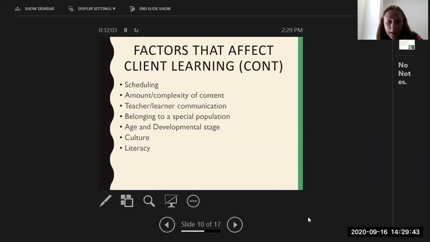The amount and complexity of content. The greater the change the client needs to make, the harder it's going to be for the client to make that change and the more information there's going to be for them to learn. Sometimes we just need to help simplify the information. Keep the medical jargon out of it. Focus on the important concepts.